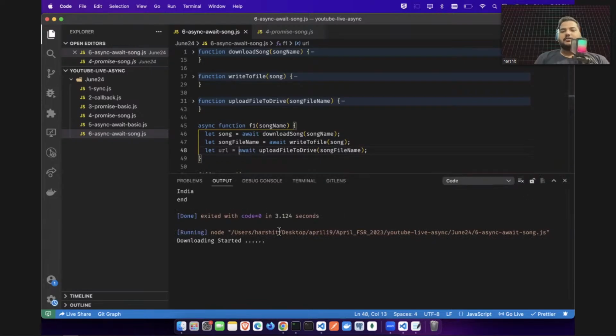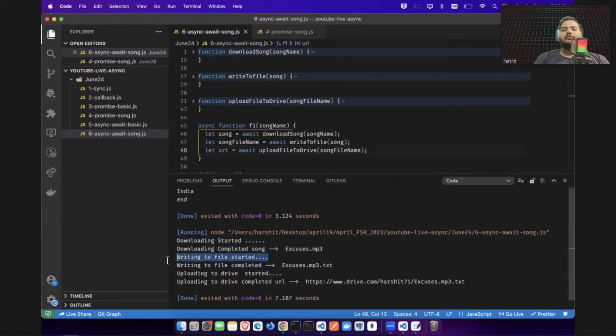See here, you are running: downloading started, downloading completed, saw excuses.mp3, writing to file started, writing to file completed, and uploading to drive started and uploading to drive completed, and this is your URL. So guys, this is working completely fine.